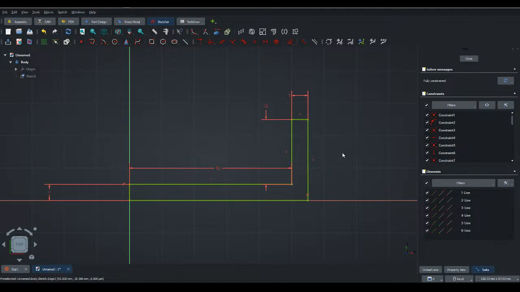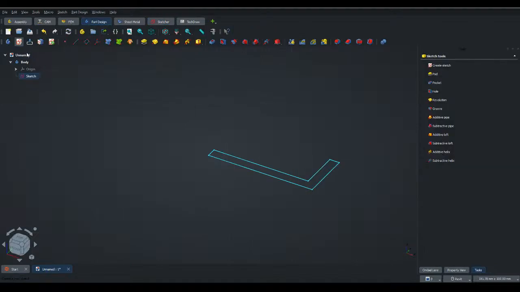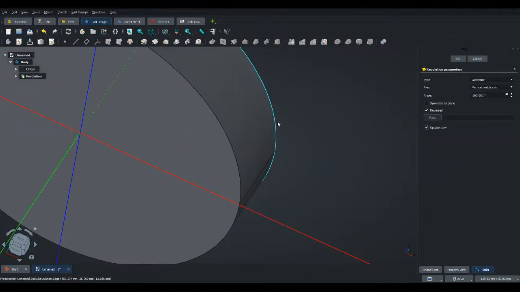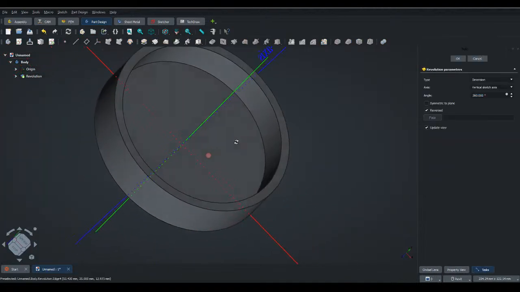All right. So now that I've got that done, let's see. What do these buttons do up here? Sketch, leave sketch. Yeah, leave sketch. All right, now I'm looking at my sketch here. And we've got the CAD revolution. It automatically did it for me.